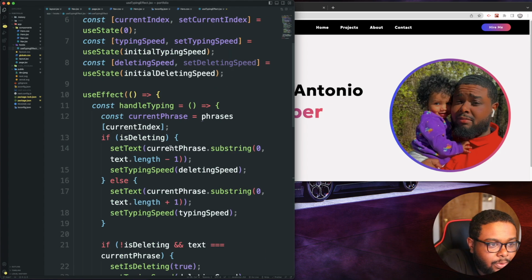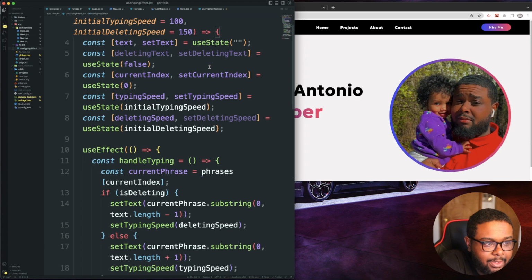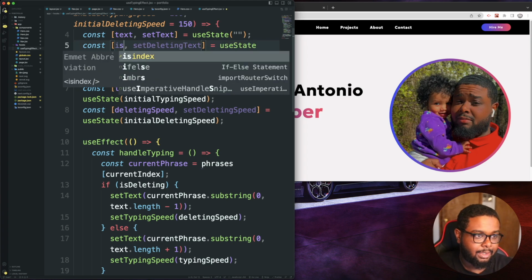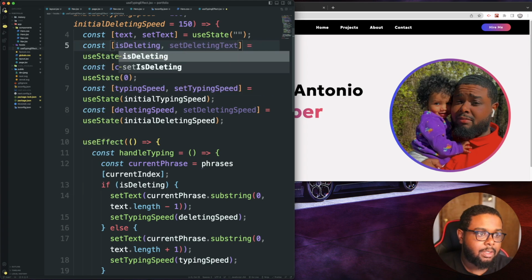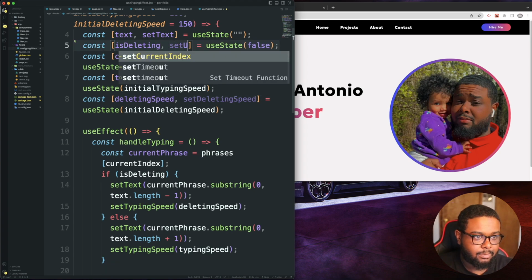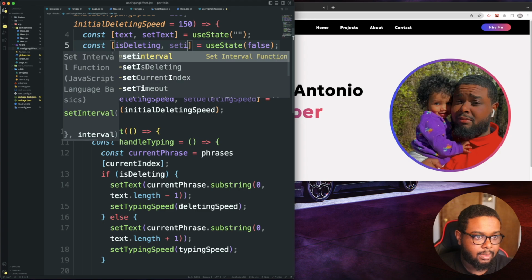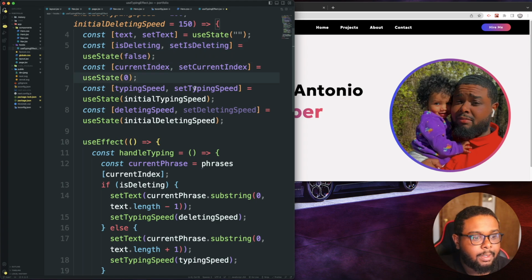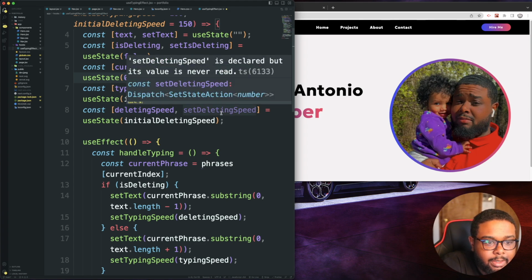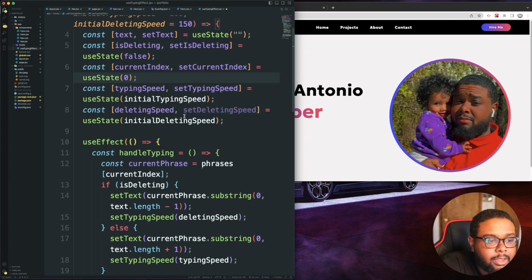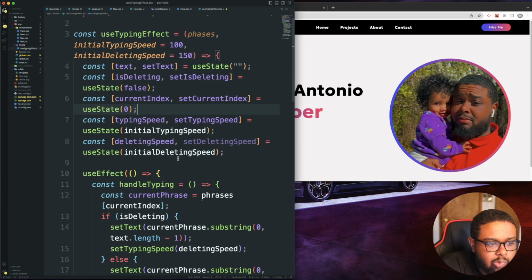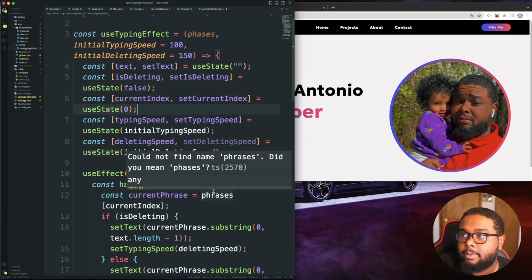All right, so let's go back over it, and I'm going to scroll down slowly so you guys can copy it. And I think I misspelled, oh, it is isDeleting, not is. So it is isDeleting, and then setIsDeleting, like that. Cool. And same with this one, we got deleting speed and set deleting speed. All right, that should be good.